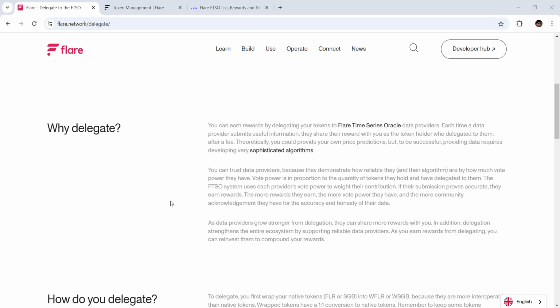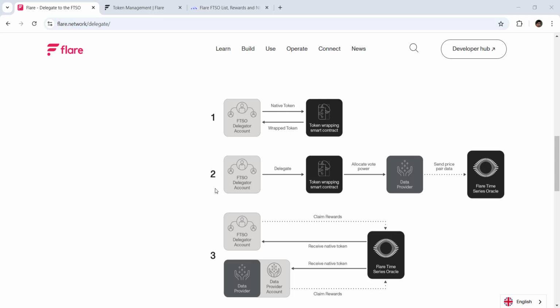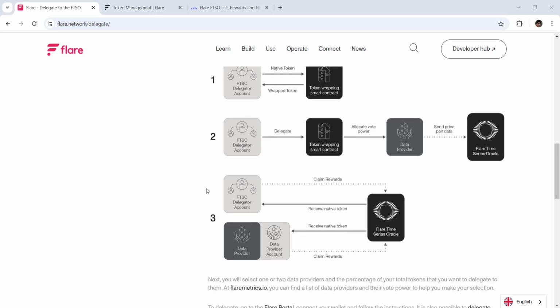Here in flare.network/delegate, you can see all the information. If you want to be a data provider, you can do that, but you need to create some sophisticated algorithm. So if you are not technical like me, or maybe you have some knowledge but it's very complex, it's preferred to delegate our token to other data providers. Here is the process, but we are going to check how we can do that right now.